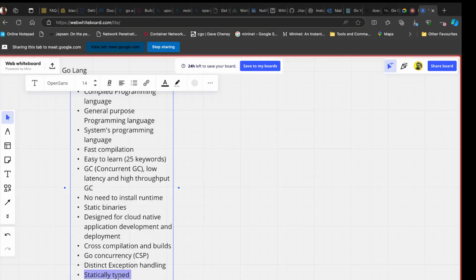If the type is defined, automatically the size is also evaluated. If it is an integer, what is the size? If it is a float 32, what is the size? If it is a string, then what is the size?